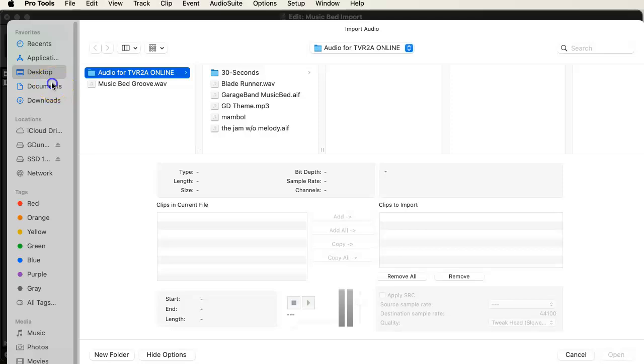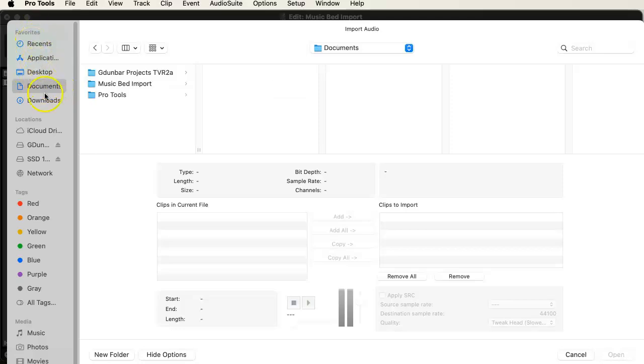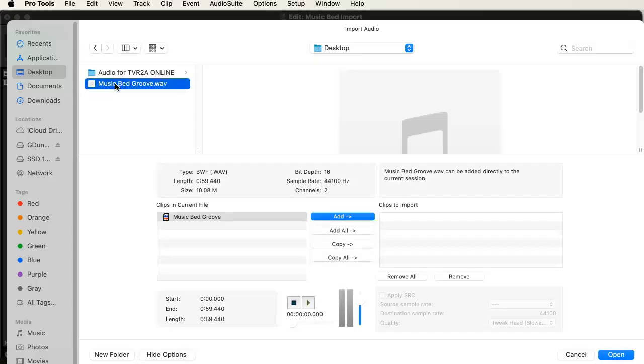All right, I need to go locate here on the left column. Here I can see that if I go to my desktop, that's the file I'm looking for, musicbedgroove.wav. And all it takes is a single click. When you single click, you'll see down here on the left hand side, it says clips in current file, music bed groove, which is what I want. It says it's about a minute long.